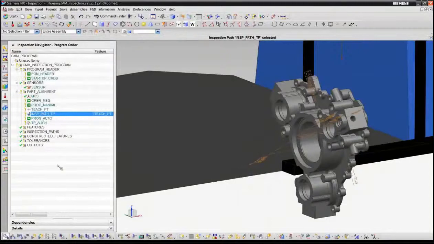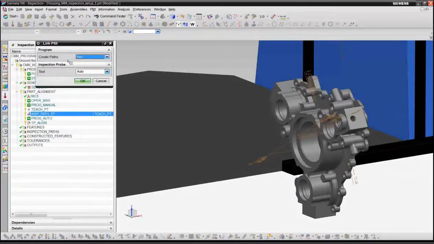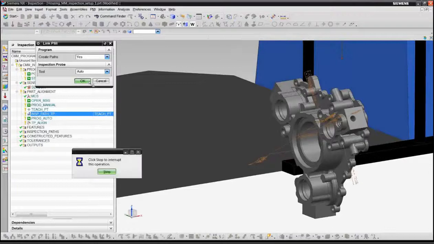We have our alignment operation, and this is where we can now take advantage of all the PMI that's in this part. We have a function called Link PMI, and what Link PMI will do is go through and read all the PMI in the part and create the necessary inspection features, tolerances, and inspection paths. So this will take approximately 30 seconds to read through this and create all the operations necessary.